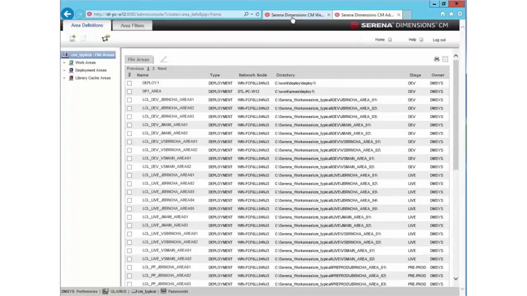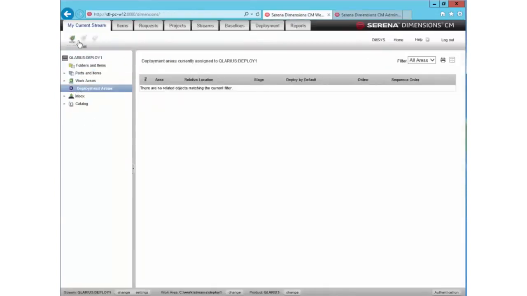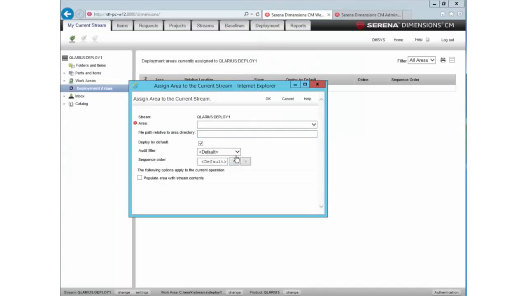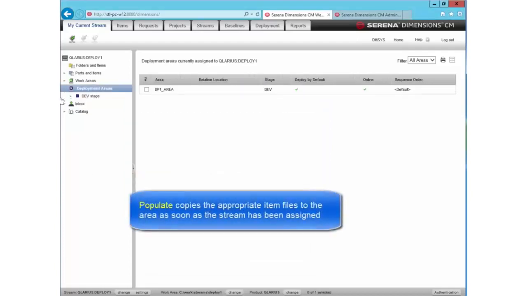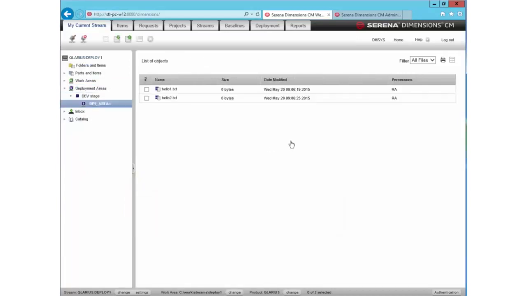Now at this point, we go back to the client and we simply assign that deployment area. So you can see I've selected deployment areas assign. From the drop down we select our new area and I'm going to nominate to populate it, which will then populate the area with the items that are currently within the stream. And here we can see the two items have automatically been populated.